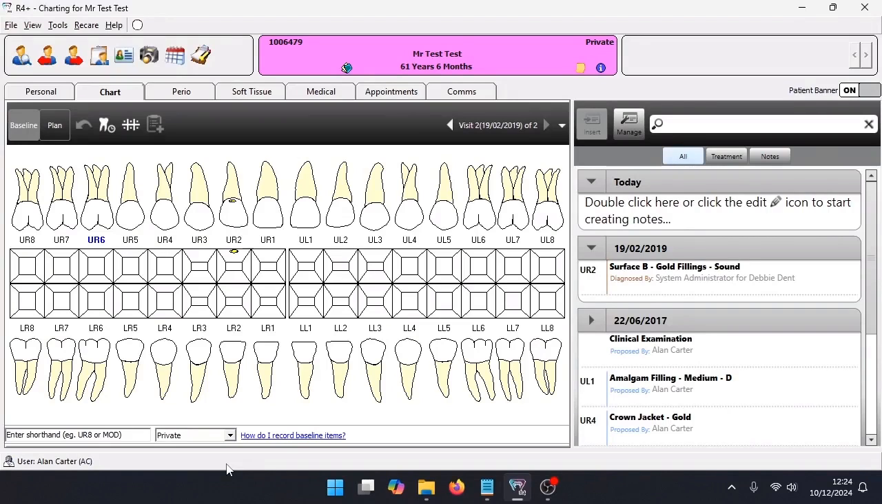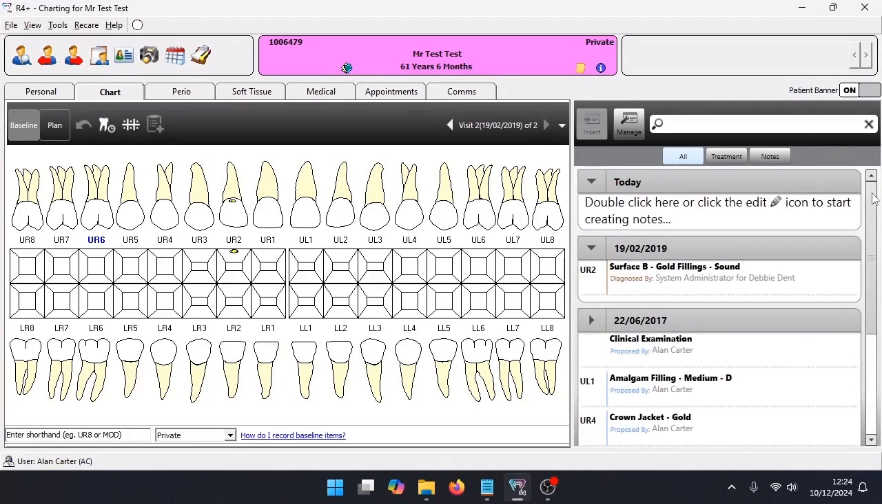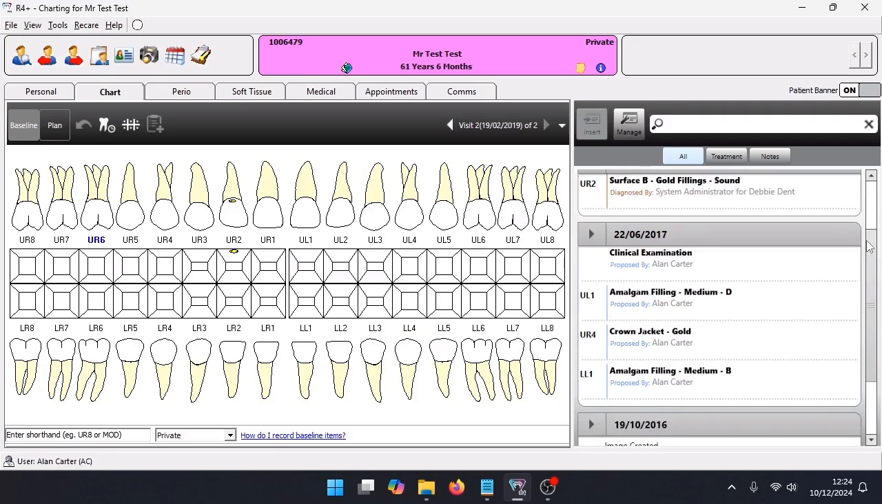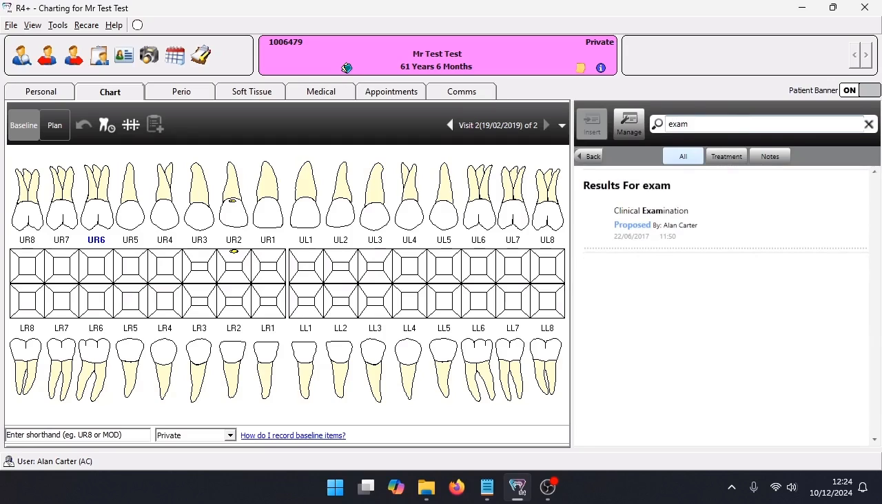Within the patient's clinical chart, on the right-hand side, is all your patient's clinical notes. As you scroll down, you'll be able to see previous visits. At the top of the window, there is a search box allowing you to search the entire history of the patient's record. Type in anything you wish to search for, and the details will be instantly displayed on the right-hand side.